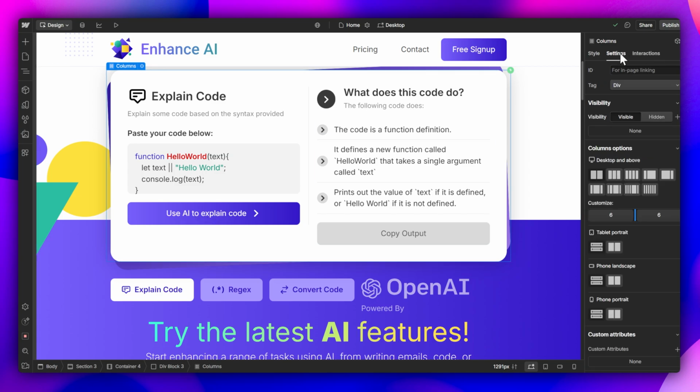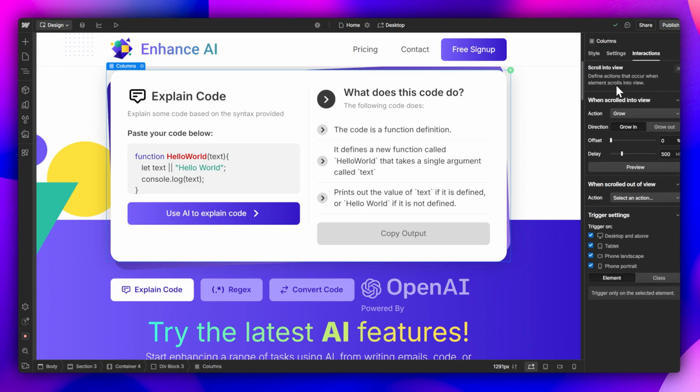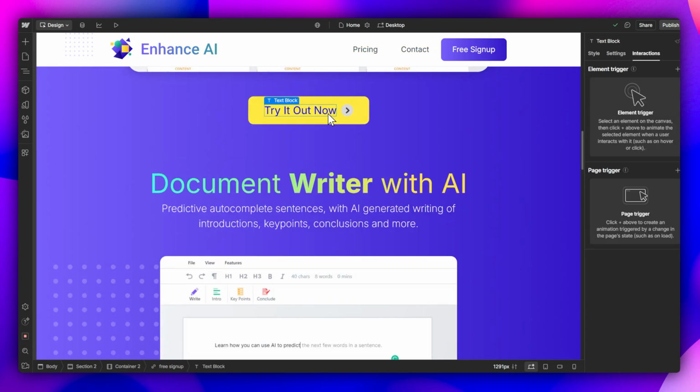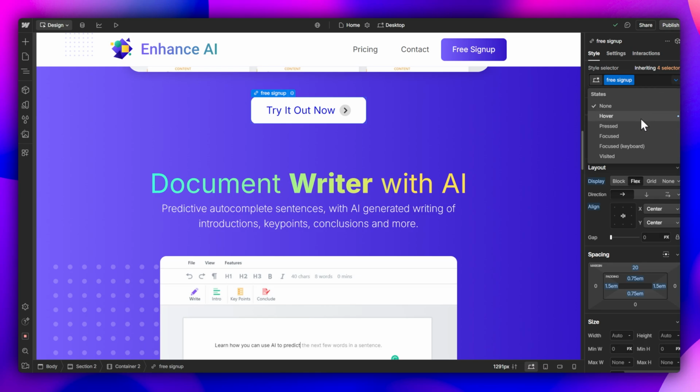Webflow also has a powerful interaction system where you can trigger different events depending on what's happening in your screen, such as here where I've created an event that allows this part of the screen to fade in when I scroll to it, or this button here which has a simple transition that is easy to set up in my styles where I add a hover and a transition effect.